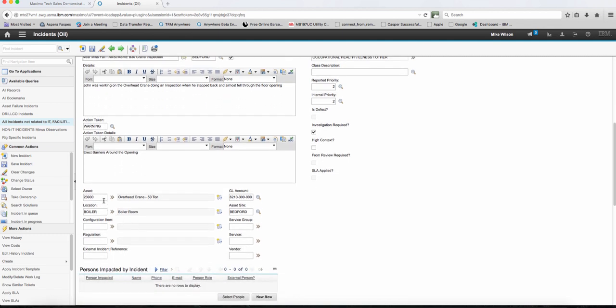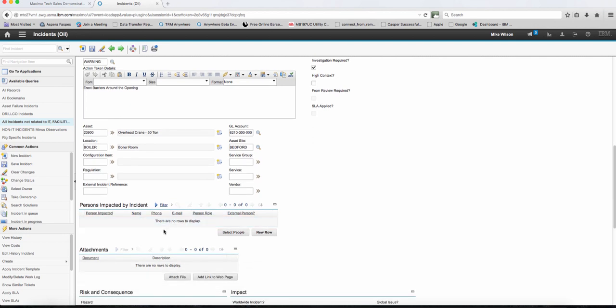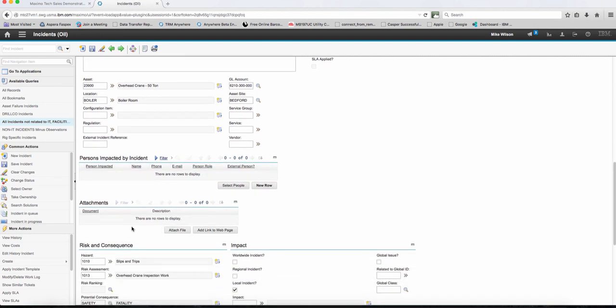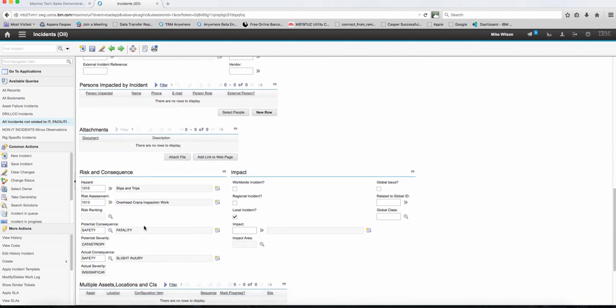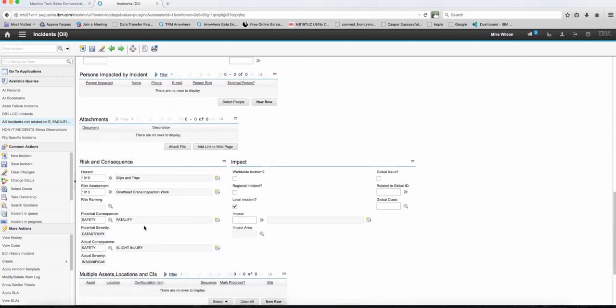We see the asset that was affected. It was an overhead crane. It was in the boiler location. There were not multiple people impacted. At this point, there are no attachments. We'll come back and talk about that. And you can see how we can start bringing some of our risk and consequence information in. This may happen at the time of reporting, and it may mature over the life cycle of this event.